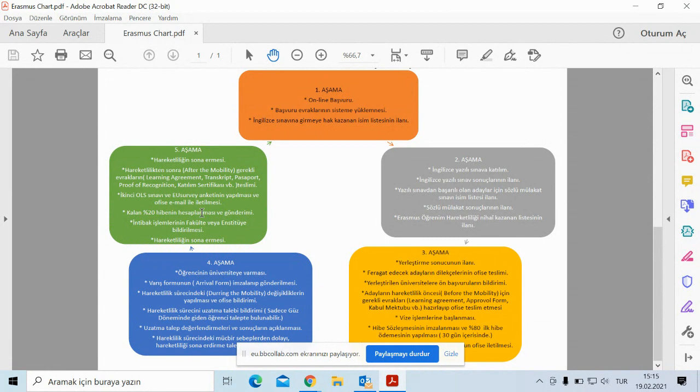At the end of the Erasmus mobility, you will also receive an EU survey. The EU survey is an important part of the Erasmus mobility. You have to complete it and fill it out. After filling it out, you have to download the PDF and upload it to the Erasmus port system as done for other documents. After that, you will complete your proof of recognition process.